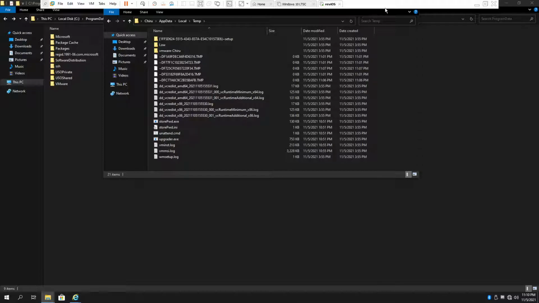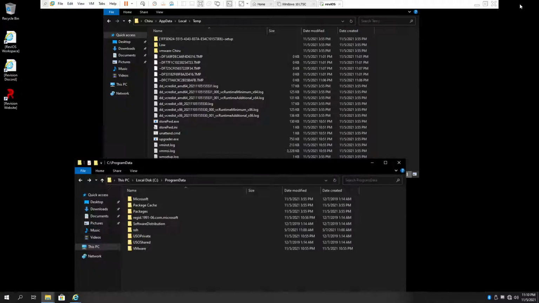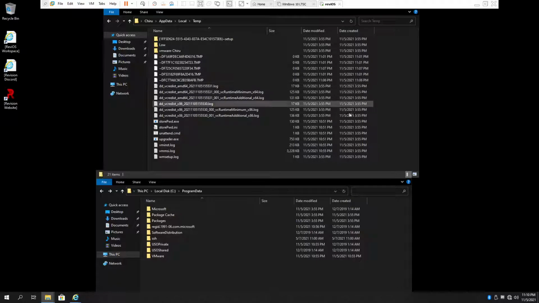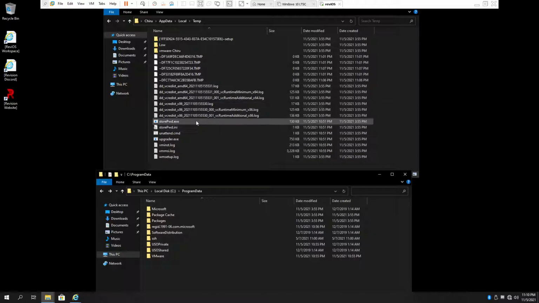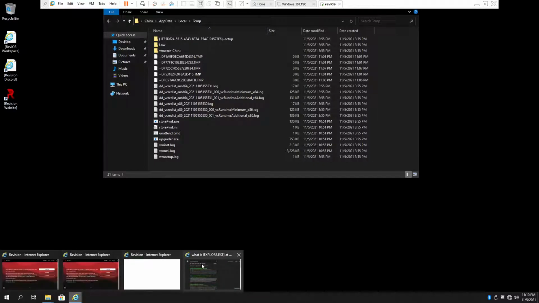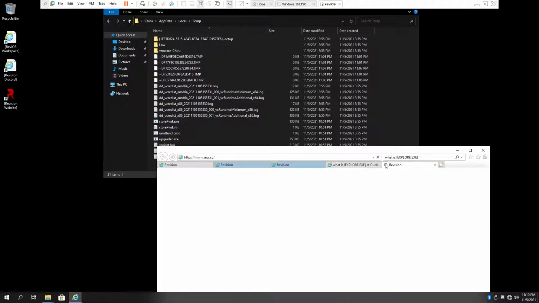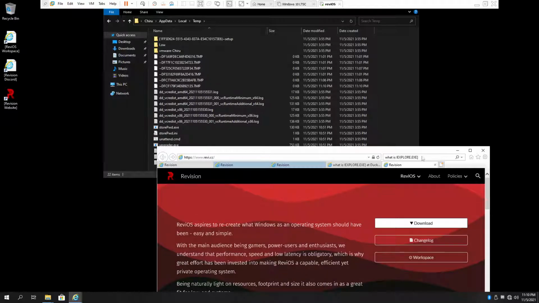So a way that we can tell if there could potentially be malware: say you don't feel safe with this, for example, and you don't feel safe with that. You want to head on over to Internet Explorer. Then you want to head on over to a website called VirusTotal.